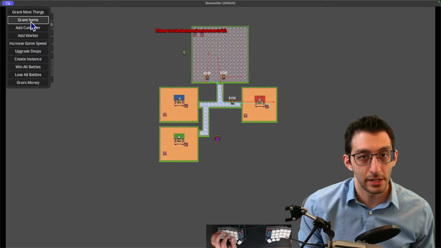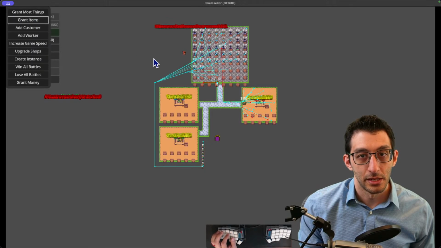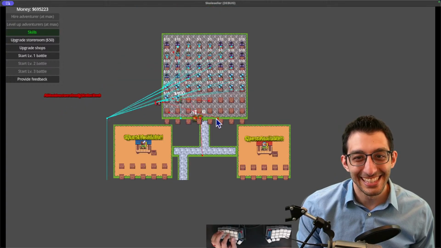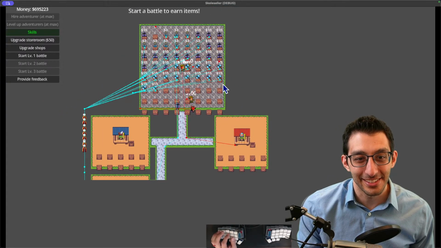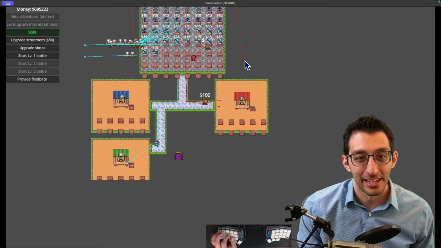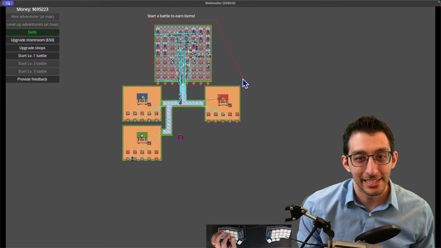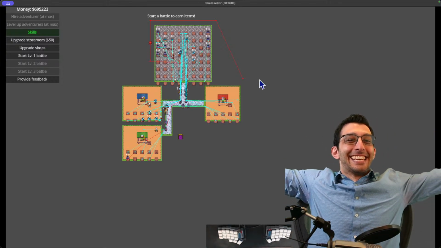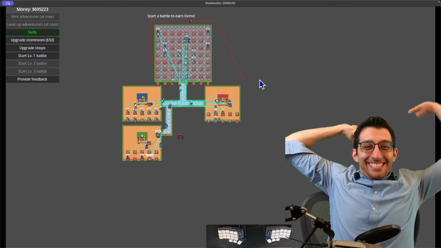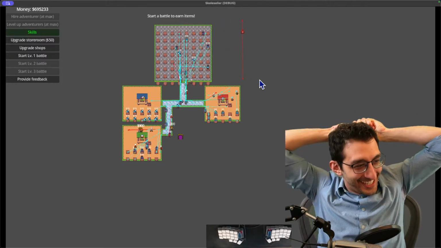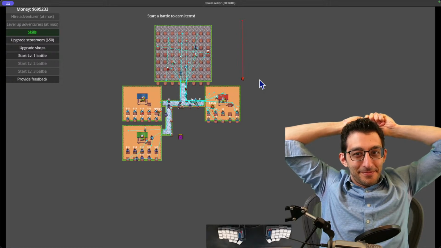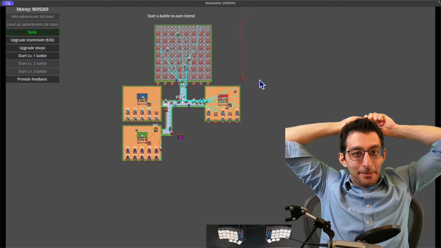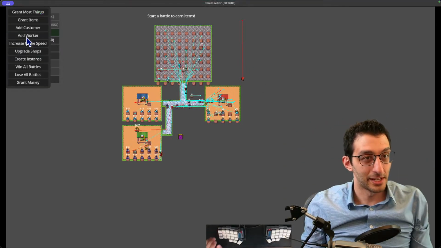Well, all right. Anyway, let's hit grant items and grant most things. Okay, no, there's definitely a problem. These are all shifted down by just a little bit. Neat. Neat. Go, my minions. Wow. I mean, I know this took all day to do, but this was a pretty good addition. Yeah. Now let's grant some more items.